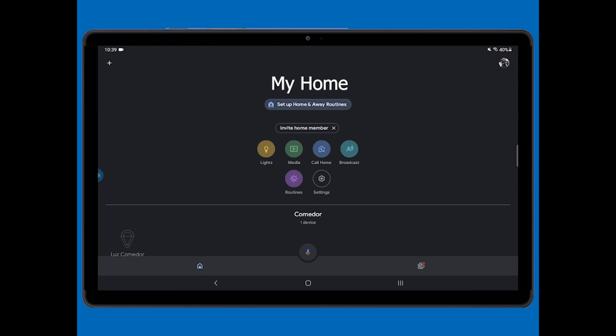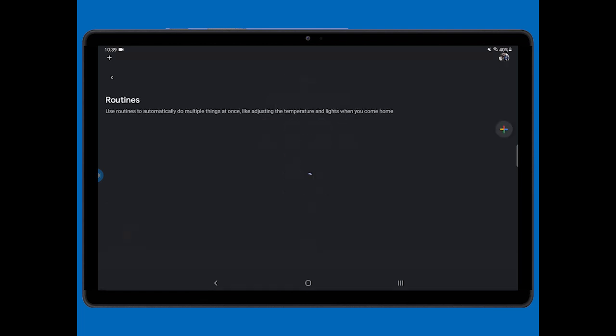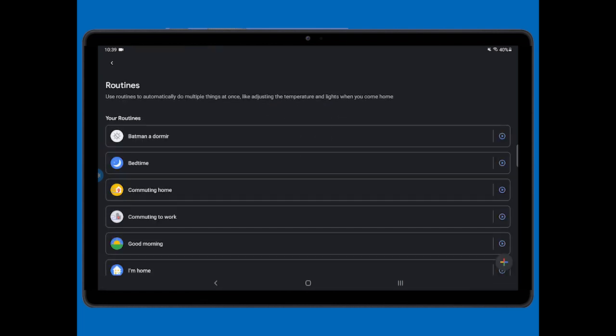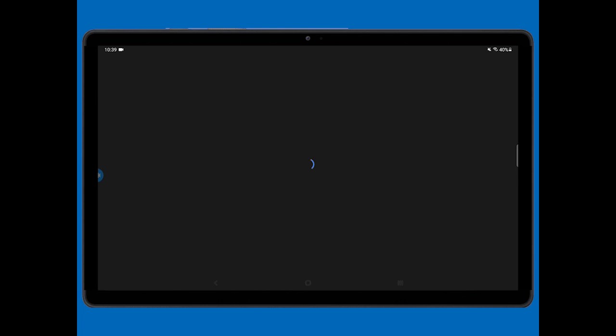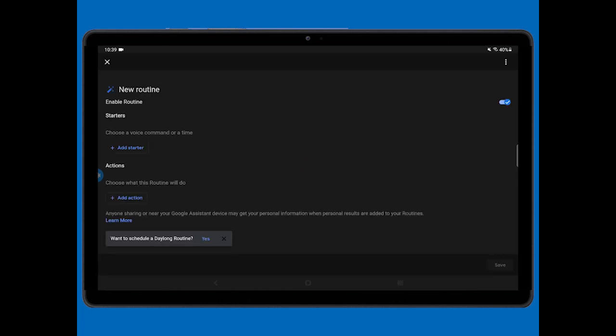Now, in the main screen of the Google Home app, we can find the routine button. Choosing that, it will show us all the routines already configured. At the bottom of the current screen, we can find the plus button. It lets us create a new routine.